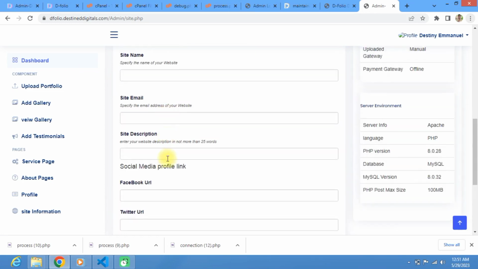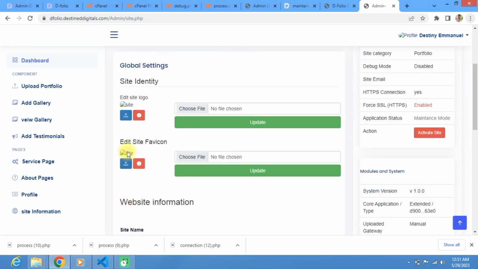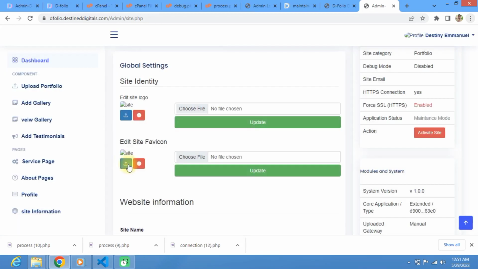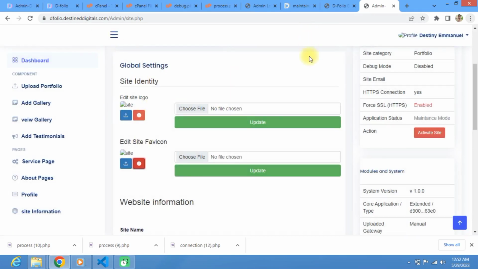Okay, so now if you are a graphic designer, if you have an idea in graphic design, you're going to design a logo and design an icon, a favicon for the site. If you don't know what the logo is, just click here. It's going to give you an example of that. A site logo is a graphic symbol that represents your website or brand. Now same thing applies to the site favicon. A site favicon is a small icon that represents your website. You can check on others and see. Your favicon is usually going to be 16 by 16 or 32 by 32 pixels for a good favicon.